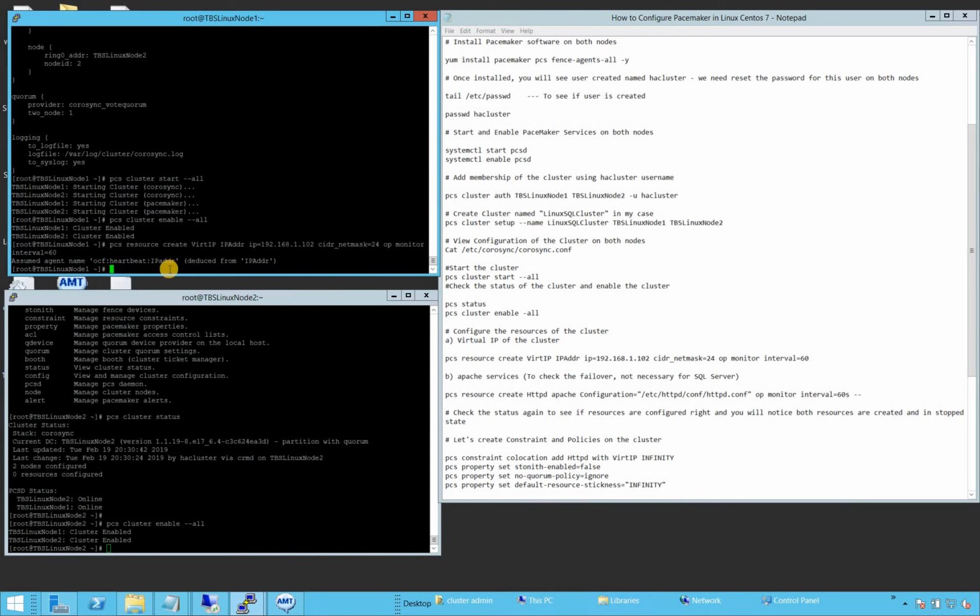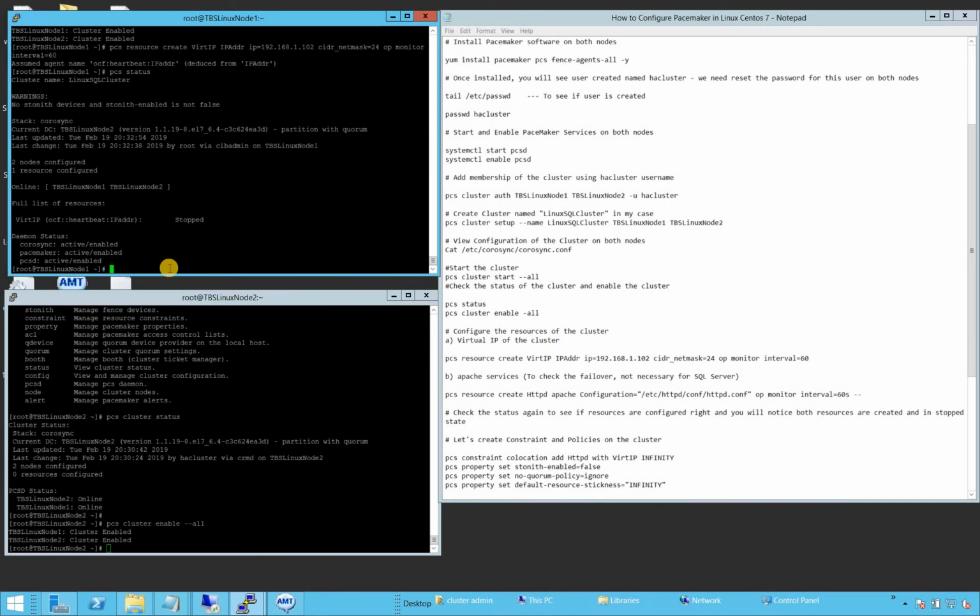All right, let's go ahead and check the status. As you can see right now, we have two nodes configured, one resource configured, and the cluster is online, and the virtual IP is stopped, but we have to start that virtual IP. Right now it's in a stopped state. We'll enable it later. We need to run some commands in order to start the IP.